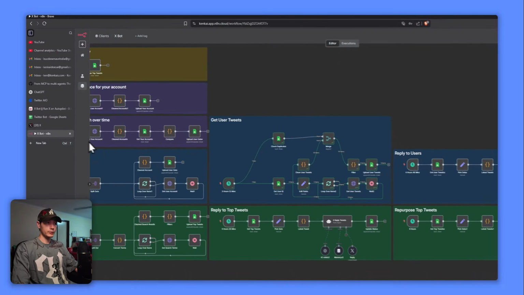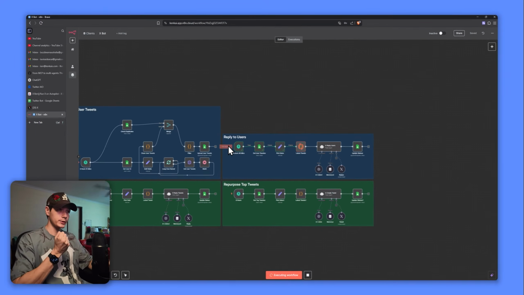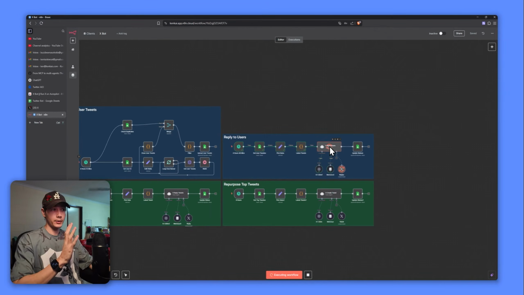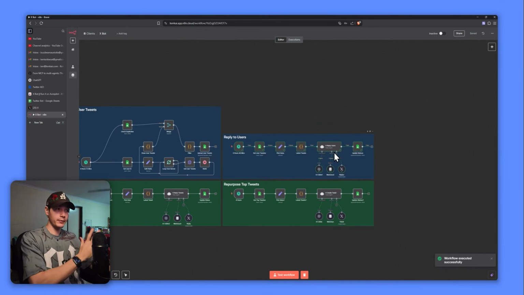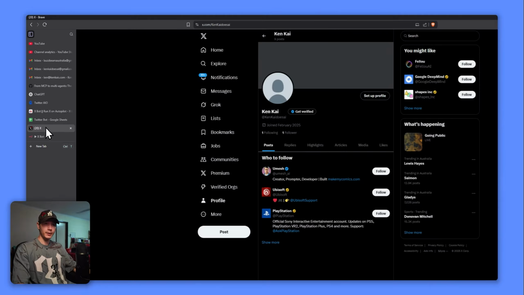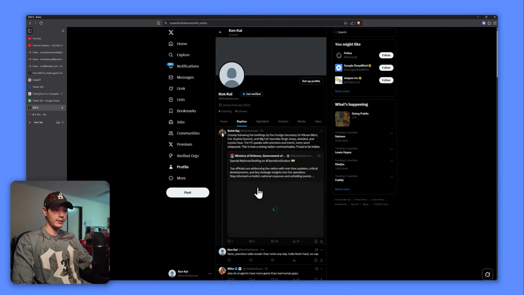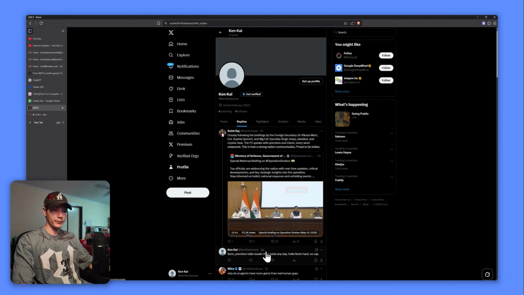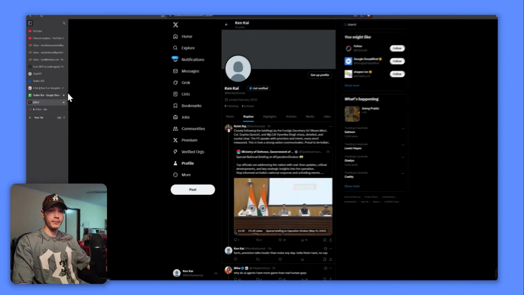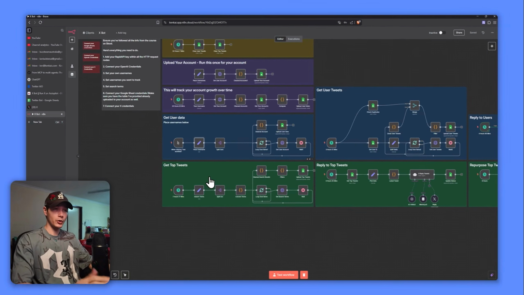So jumping over here again, if I click on reply to users now, we'll see it actually take one of those tweets, okay, and then it's going to go through the AI agent right here, generate the tweet, send it off as a reply, and then update it on here as done. And if I just go to X and I go to replies, we should have a little reply right here as well, 11 seconds ago. There we go.